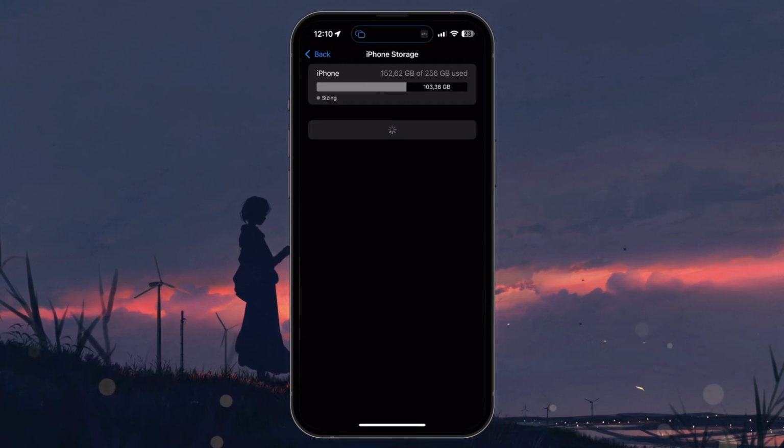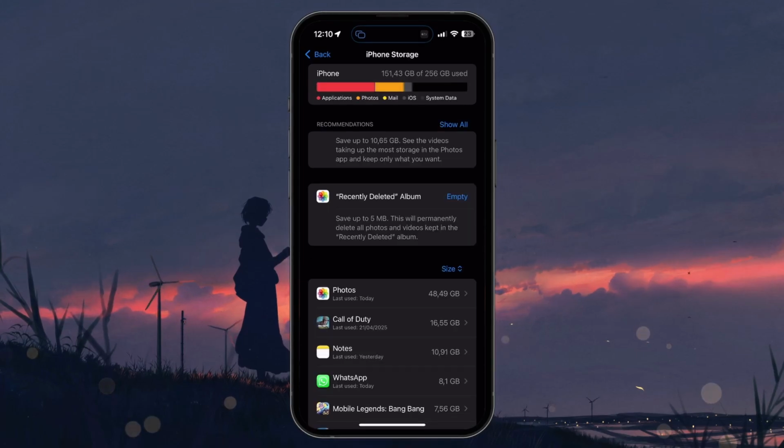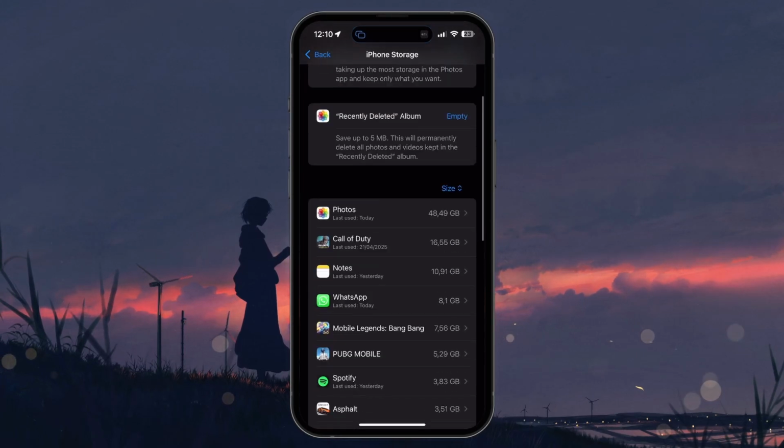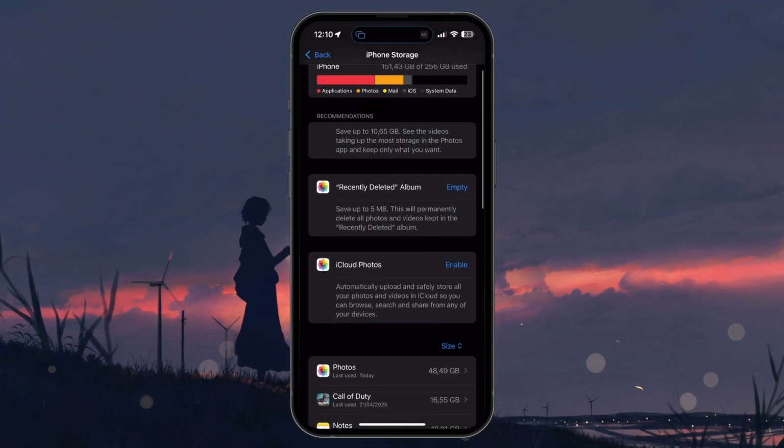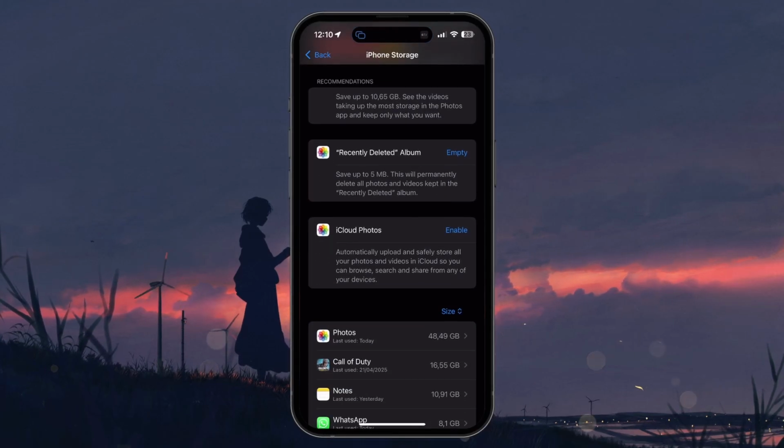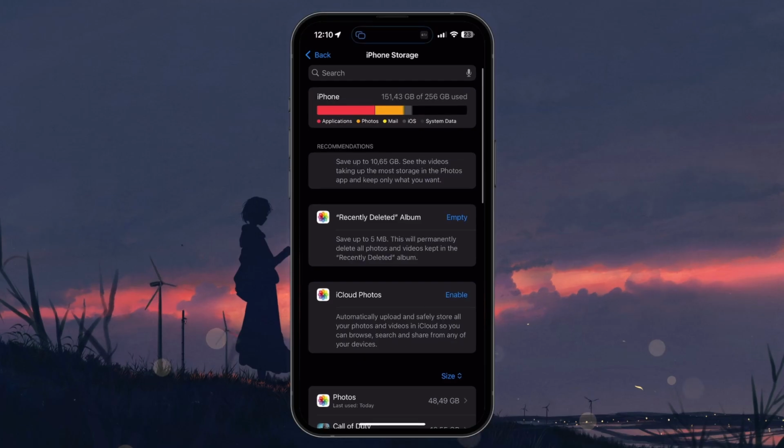It might take a second to load your storage information, and then you can preview how much storage you have left. If you need to make space on your iPhone, then follow the storage recommendations by offloading unused apps or deleting watched Netflix series, for example.